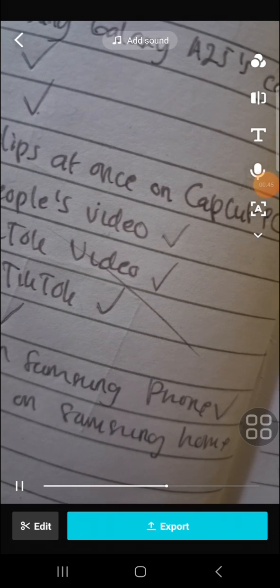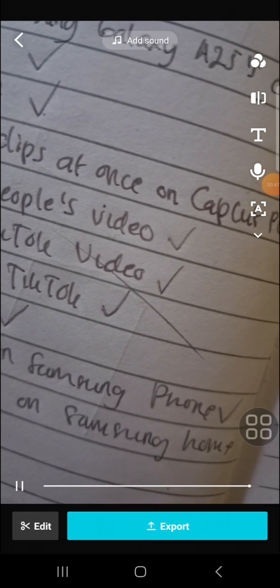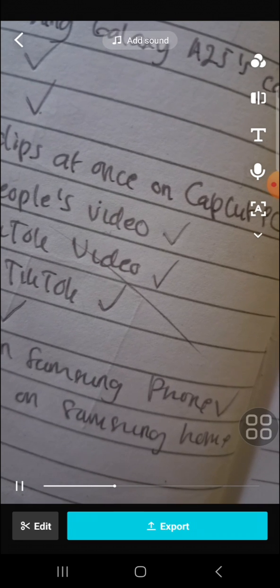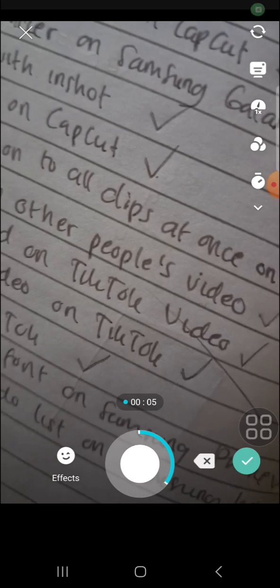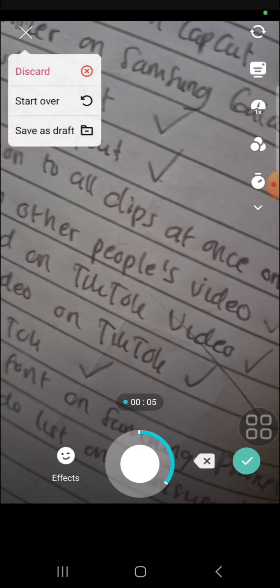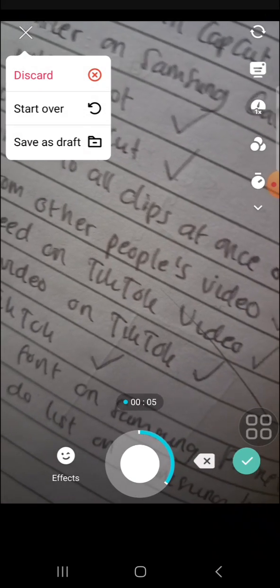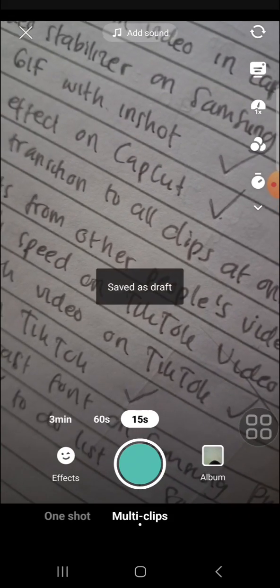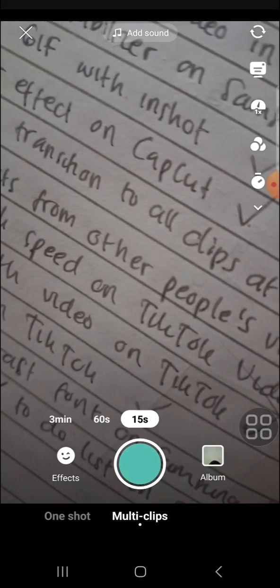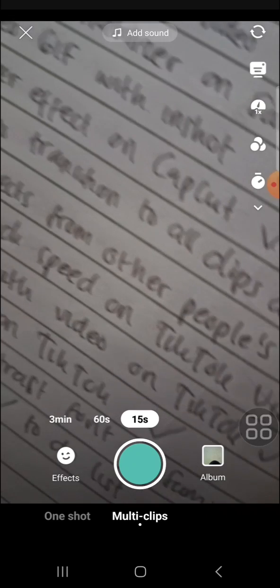Okay, and I have recorded a video with my CapCut camera, and if you want to save this video as a draft, we just need to click on this little arrow and then click on this X button, and there will be three options for us, and we have to choose save as draft. Okay, and now the recorded video has been saved as a draft, and we just need to go back.